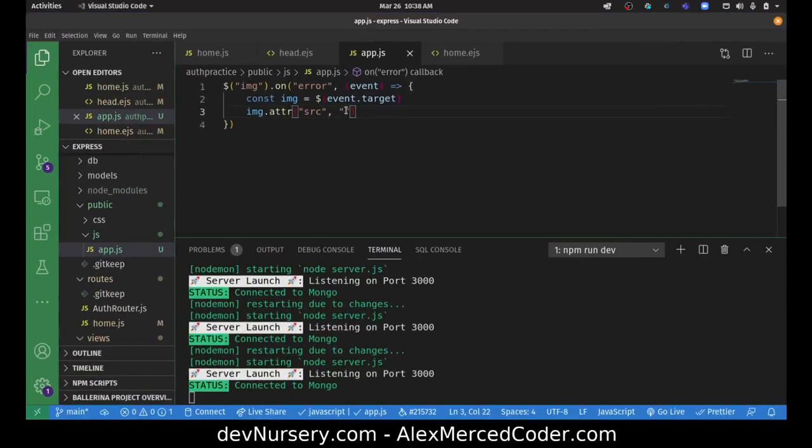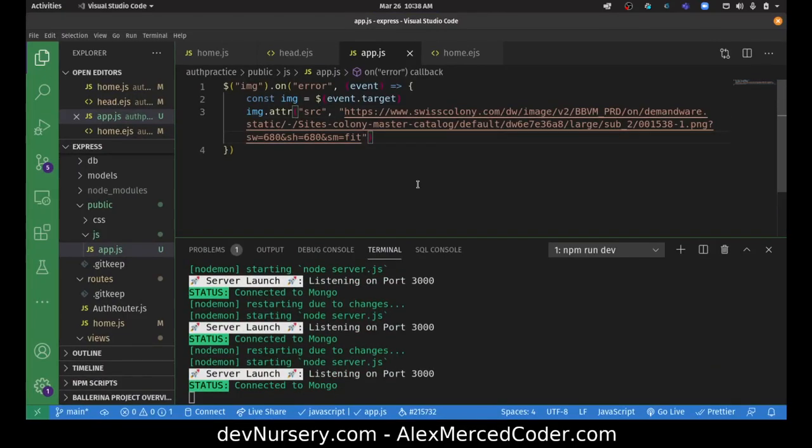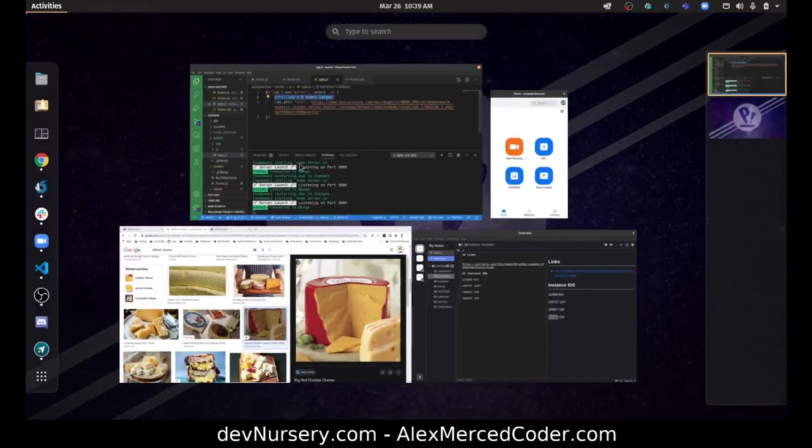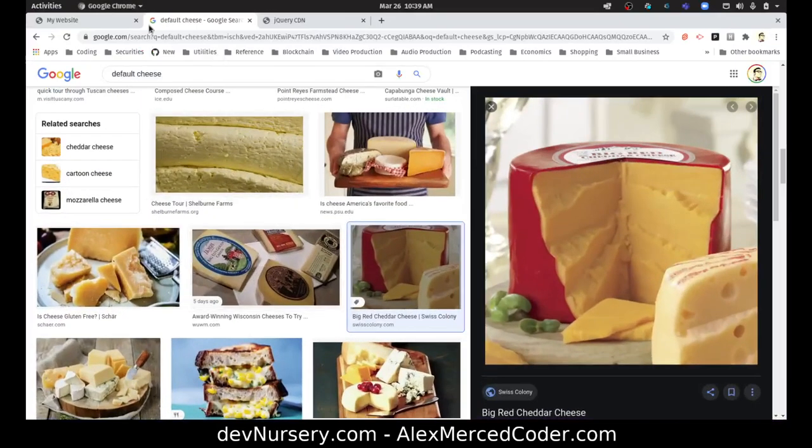So ideally, if this worked, what should end up happening is that if it fails in getting the image that's already there, it's going to run this function, which is going to grab the image, turn it into a jQuery object, and then I'm going to change its attribute. So let's see if that does a thing.